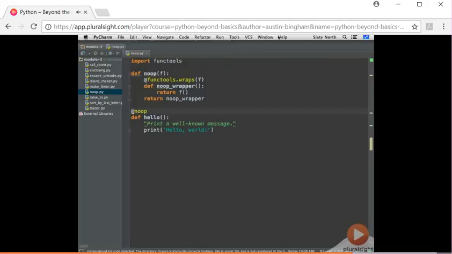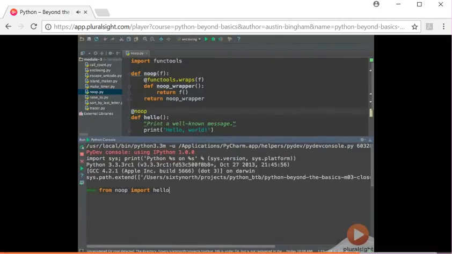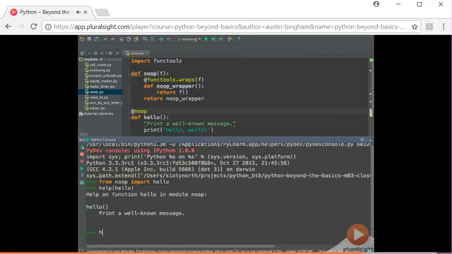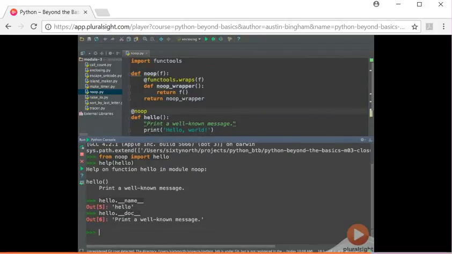If we now look at our hello function in the REPL one more time, we can see that indeed everything is as we want. As you start to develop your own decorators, it's probably best to use functools.wraps to ensure that your decorated functions continue to behave as your users expect.